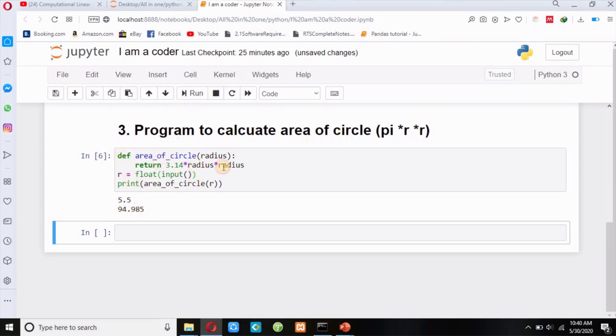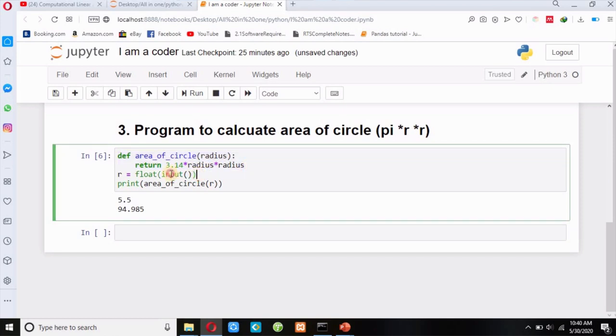So this is the function, this is the input from the user, this is the print statement, and this is the calling of the function. I hope you have understood it. And guys, then I will move to the next question.